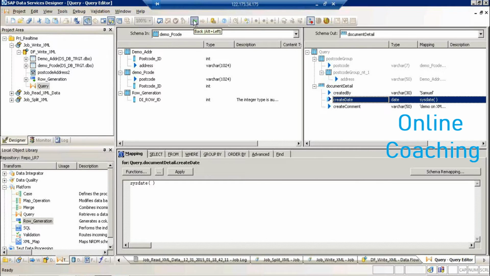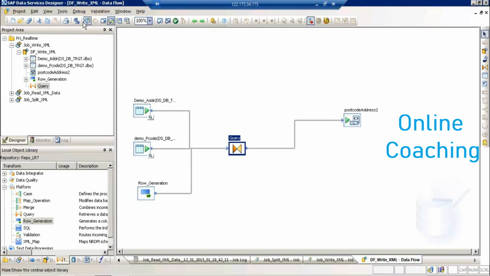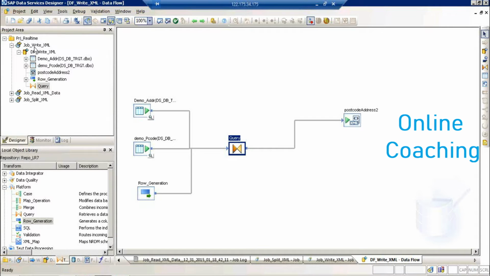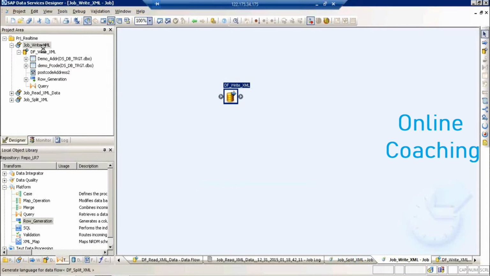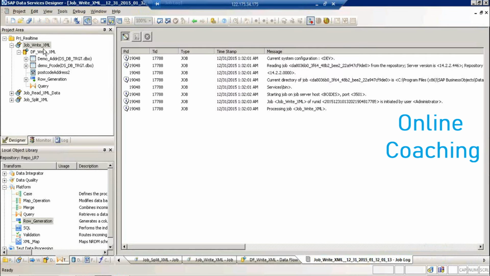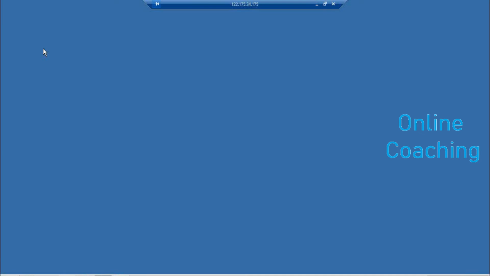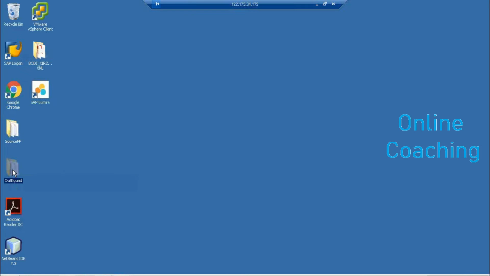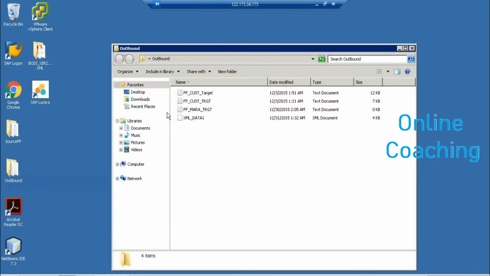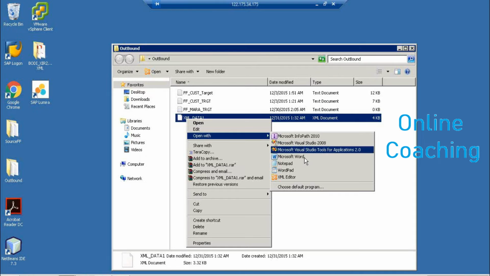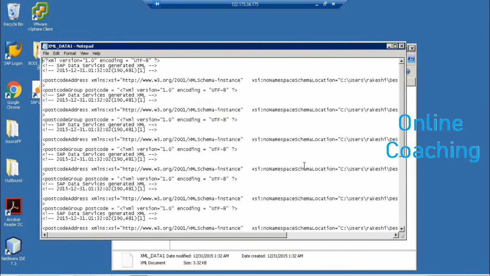Right, so go back, validate your job to see if there are any errors. Now go ahead and execute your job, write XML, and once the job is done, you should be in a position to see the data created on the outbound directory, which is XML data, and you can open that with a notepad or with a web page to see the data in a proper manner.